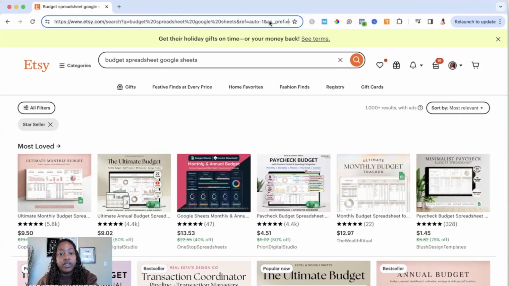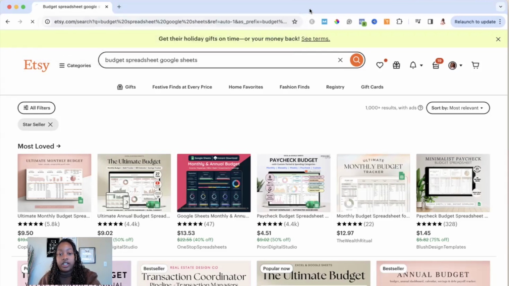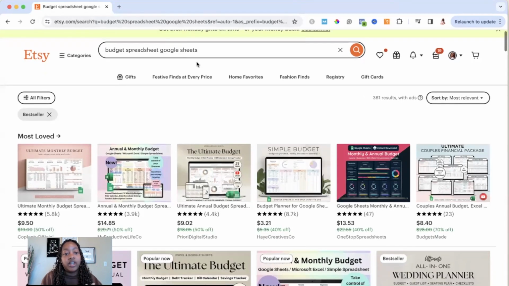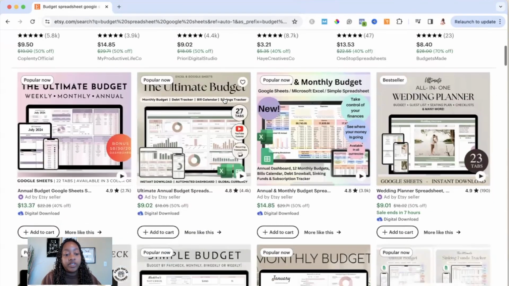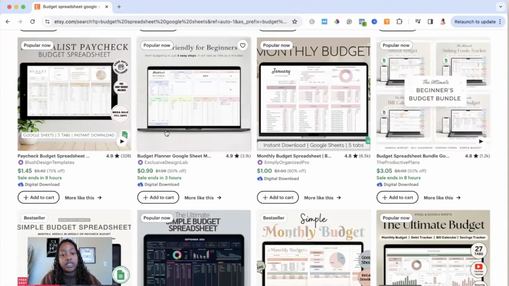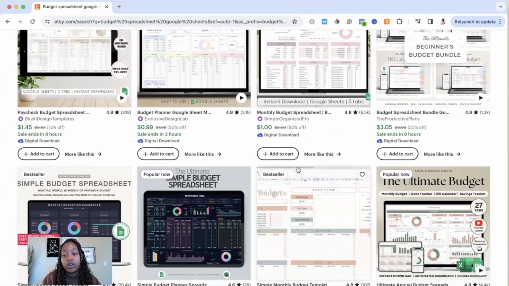So I'm going to go over and you're going to find the section where it says star. So right here, star seller, you're going to change that to best. And you're going to click enter. And now instead of the star sellers, it's going to give you the best selling products for budget spreadsheet, Google Sheets, or whatever your search term is. And so now we can see all of the best selling products for this product type, for this niche. And you can see here, all of these have the popular now or the bestseller badge.